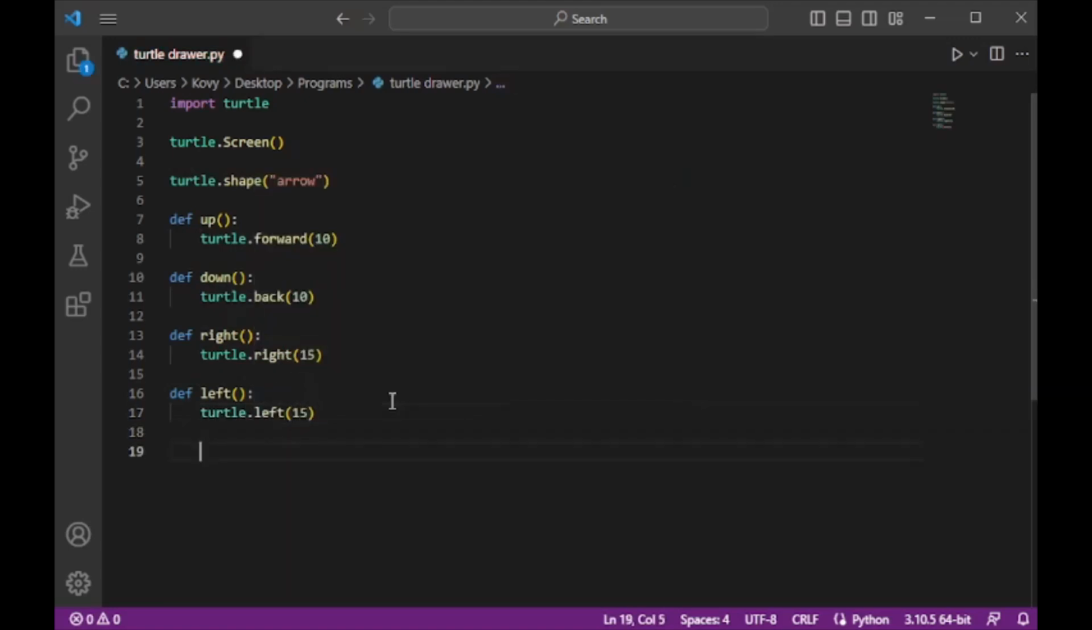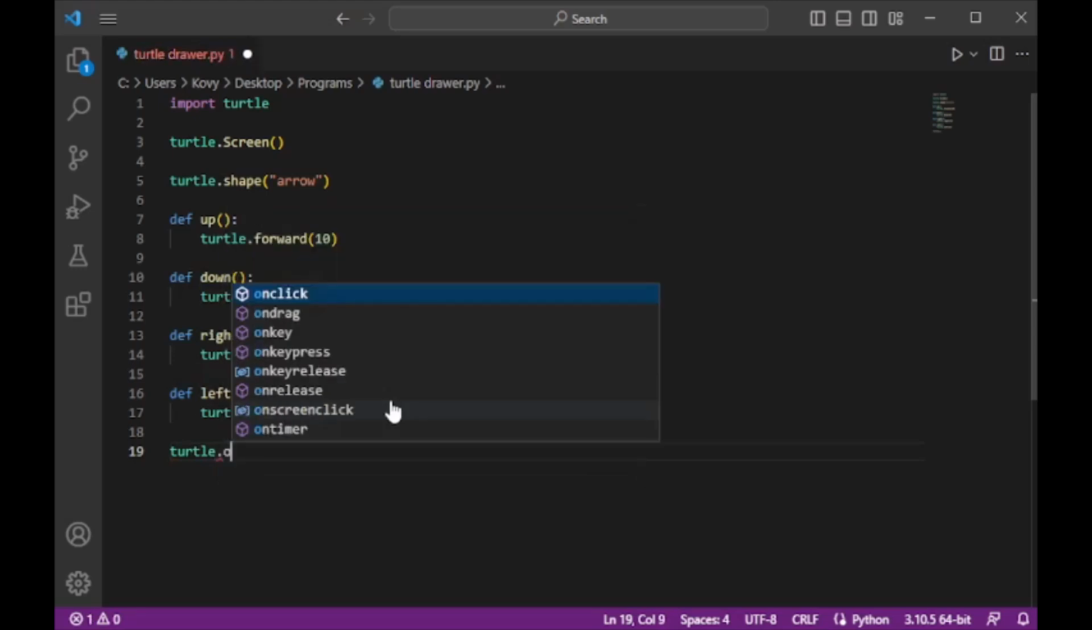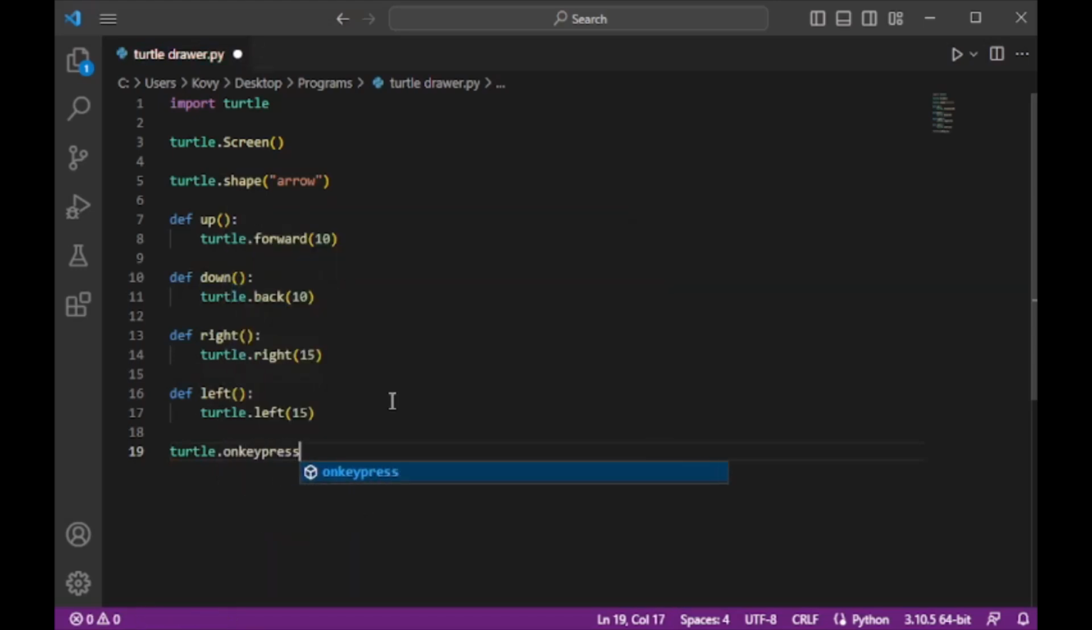Fine. So now we have to bind all of these functions to the key press. So we're going to say turtle, the turtle module, dot onKeyPress. This function onKeyPress takes two arguments. First, you put the name of the function you want to execute, and then you write the name of the key that you want to bind it to.